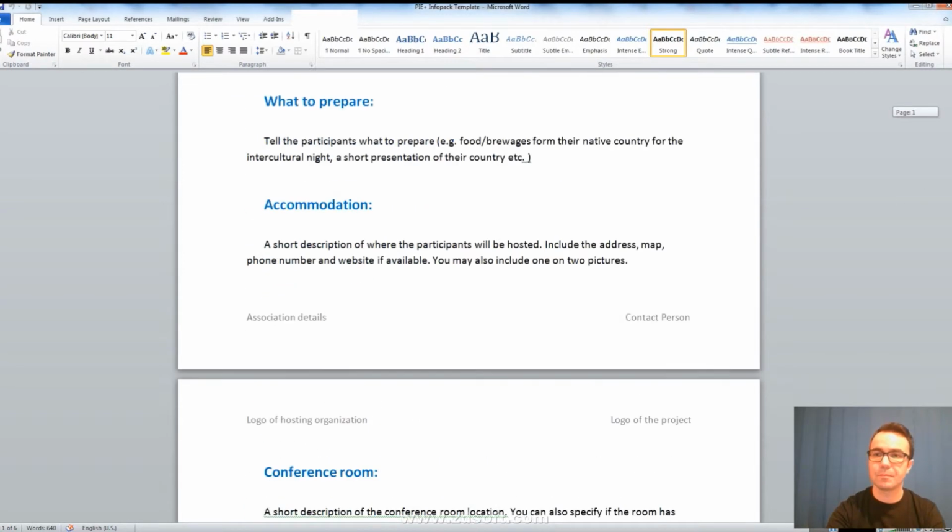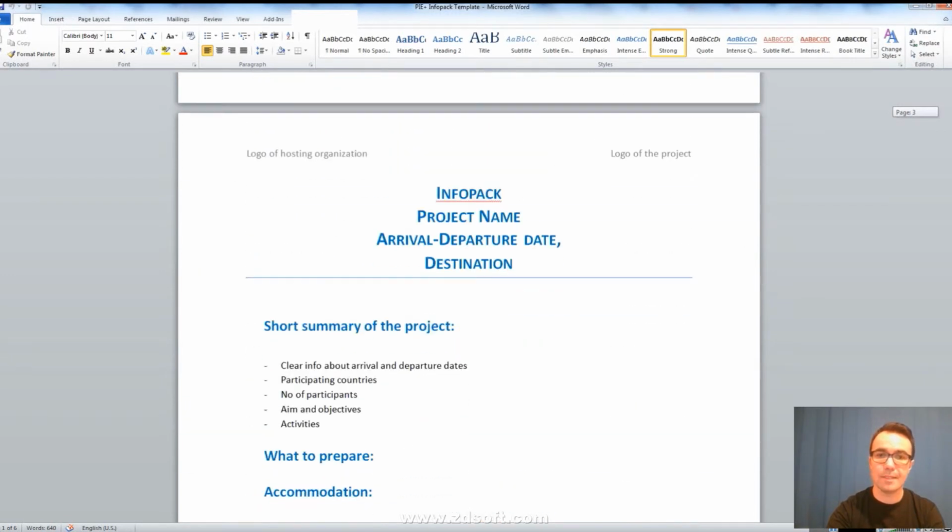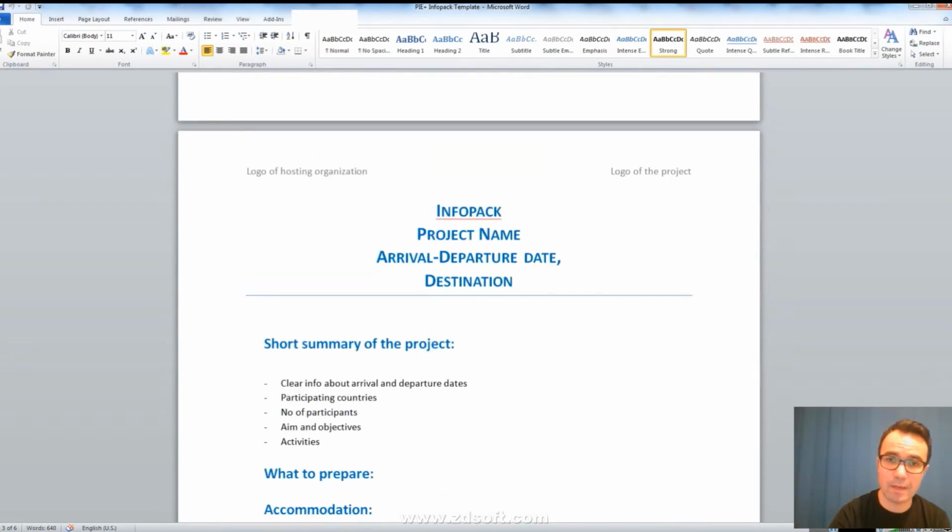The second part of the tutorial is the actual InfoPack. This is what you will be filling in and sending to the participants coming to your event. As you can see, you have to write the name of the project, the arrival and departure dates, and the destination. Also, you should insert the logo of your organization as a hosting organization and the logo of the project.